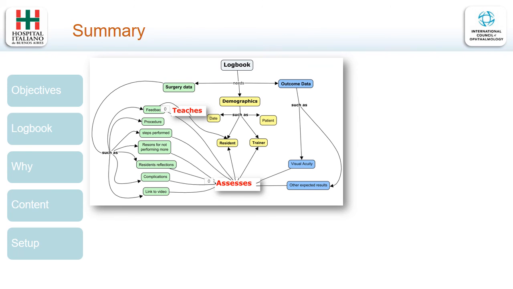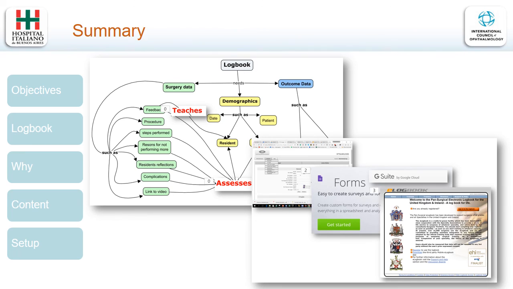For implementing an electronic logbook, you have at least three options. You develop your own customized database, you develop it yourself using free software such as Google Forms, or you can adopt an already developed app available on the web.